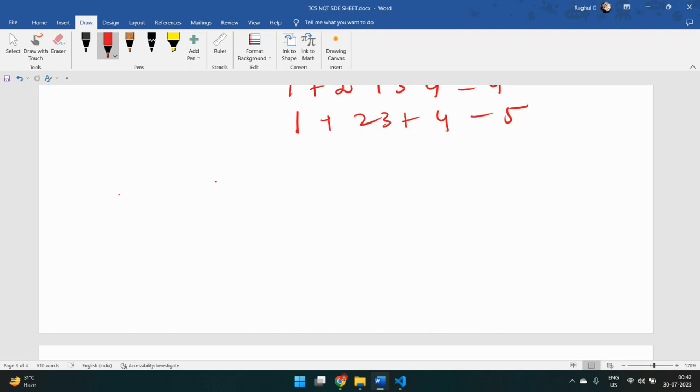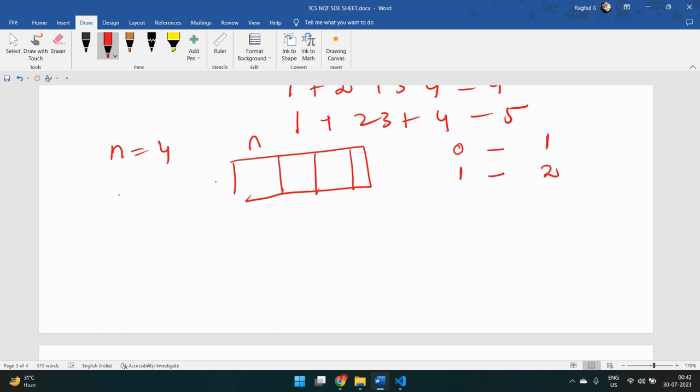Okay, let's talk about how we are going to solve for n is equal to 4. If we want to store anything, we can use an array. The idea is very simple, guys. I'm going to have an array containing 4 different elements, based on the size of n, and I'm going to store the first index as well as the second index with the values 1 and 2. Now I've filled index 0 and index 1.